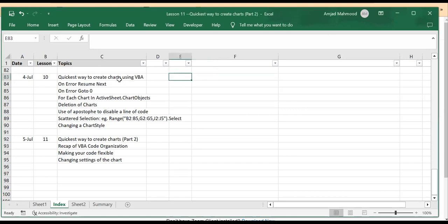Bismillahir Rahmanir Rahim. In our previous section, we created some charts and saw how easy it is using VBA. You can quickly draw the chart, and using the macro recording, you can quickly take them. So you don't need to remember the syntax. All the code writing job is mostly done by the computer itself. All you need to do is just fine tuning.